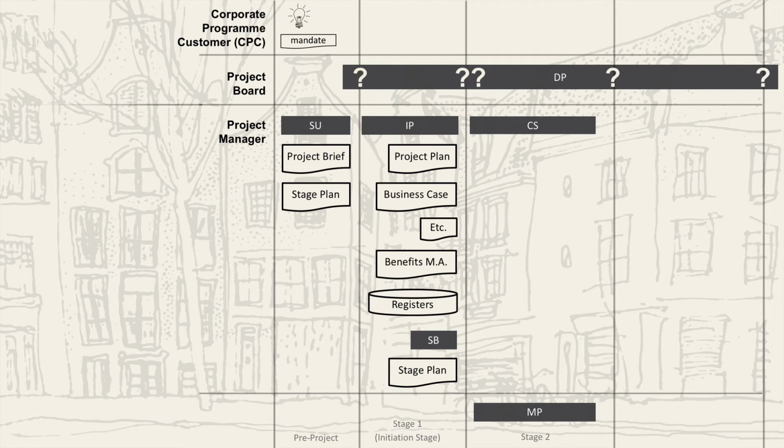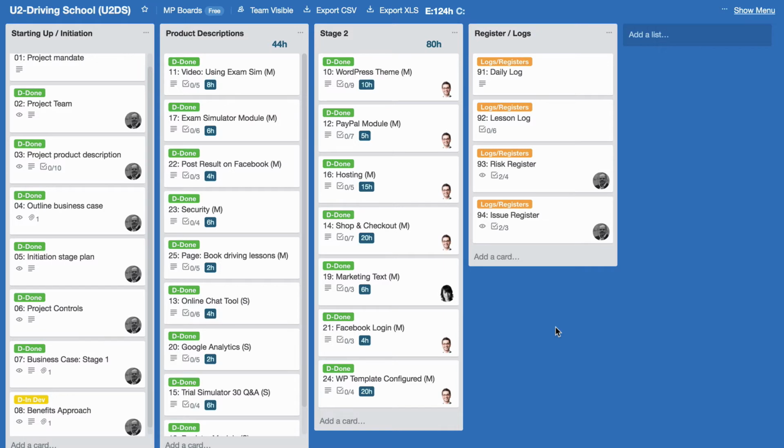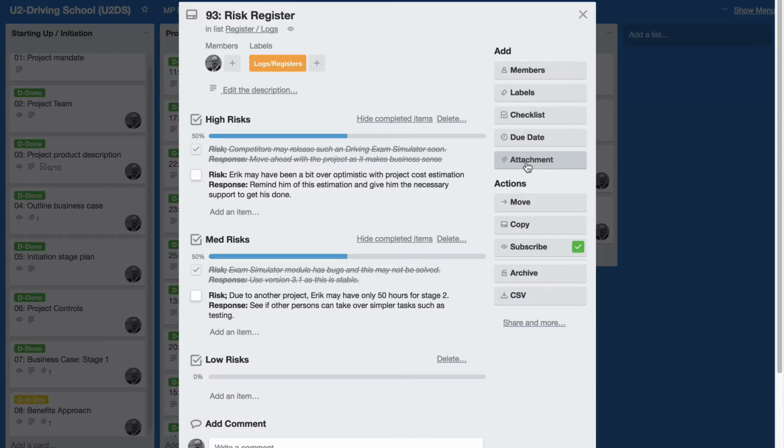And before we go any further, I'd like to take a look at the 2 register files that we have created. So one is the issue register and the other is the risk register. So let's take a look at them, how I've done it. The risk register and issue register are in this list here. So let's click on risk register. And there are a number of risks here. I've divided them into high risks, medium risks, and low risks. There are 0 low risks for the moment.